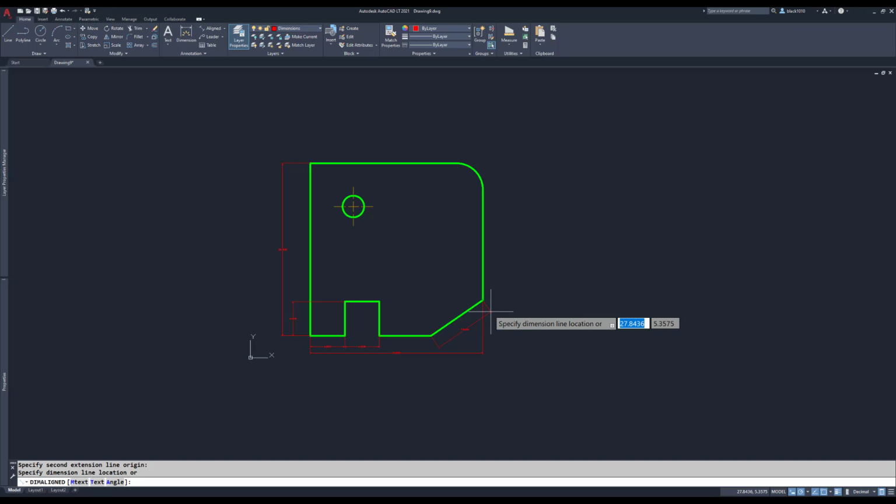Okay? And I can pull this up. And there's that dimension. That's the true length of that line. So I want to point out that aligned dimensioning tool: you don't need it too often, because most of the time angular lines are more often dimensioned horizontally and vertically.